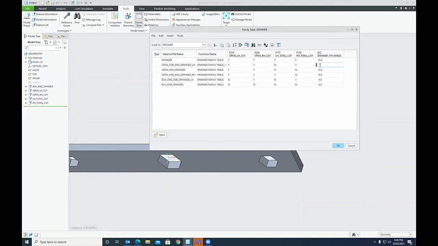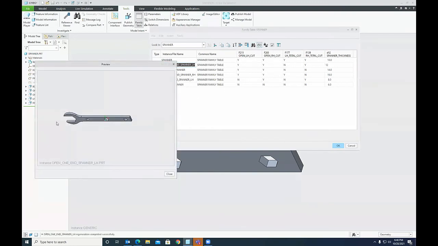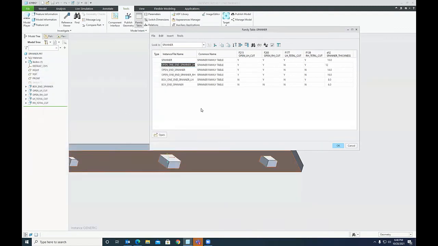Suppose I make it 12, and again this common name I will keep as it is. So this open one end spanner LH would look like this. On the LH side there is an open one end, and on the RH side it is a total cut. Okay.